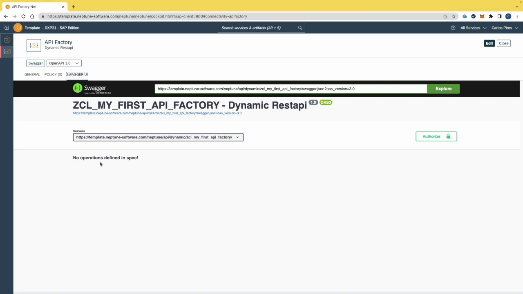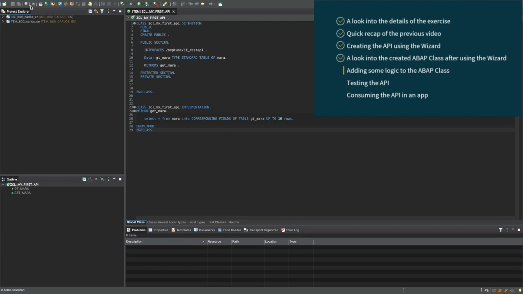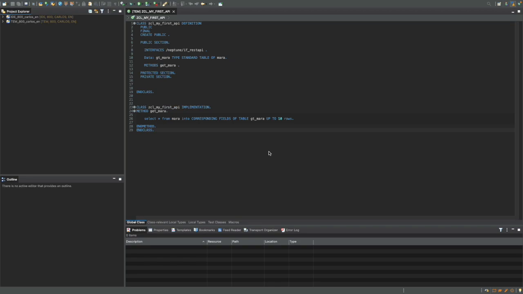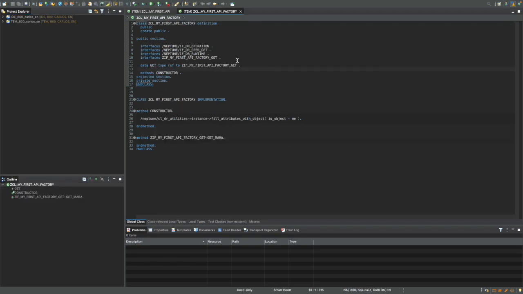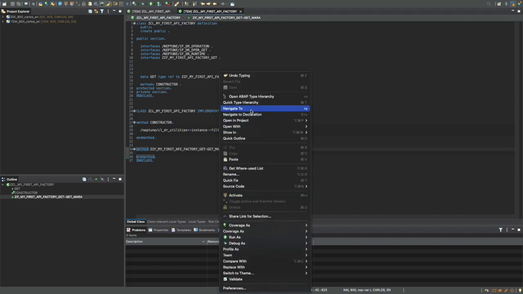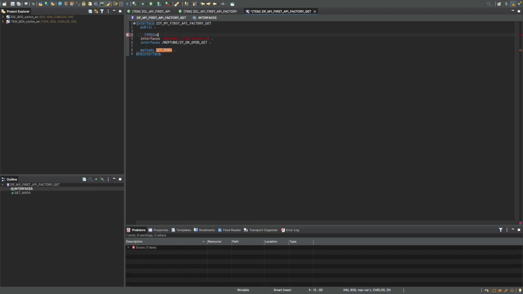So let's jump into Eclipse and start implementing the method. First things first, we need to open the class. Then we need to choose the method that we want to implement and navigate to the definition inside the interface. It's in there that we are going to specify the table that we want to export. Let's start by creating the type containing only two fields, material number and material type.